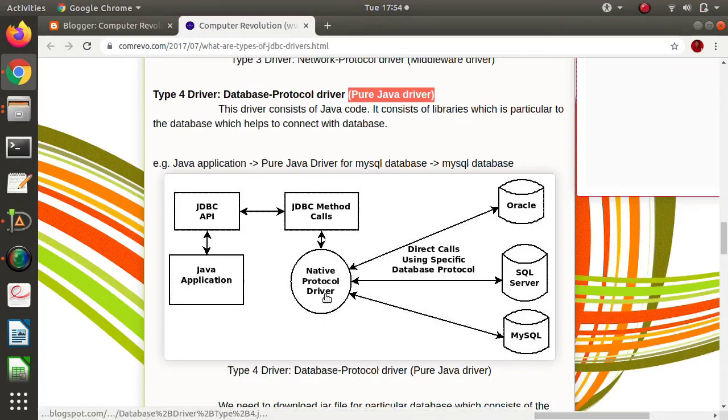Now see, you might know we have to download a jar file. So this native protocol driver is implemented in terms of a jar file. For example, for MySQL, we download the jar file for this particular database. So what does jar file mean? It is a collection of Java classes and interfaces, and it is the compressed version. So that jar extension is used.